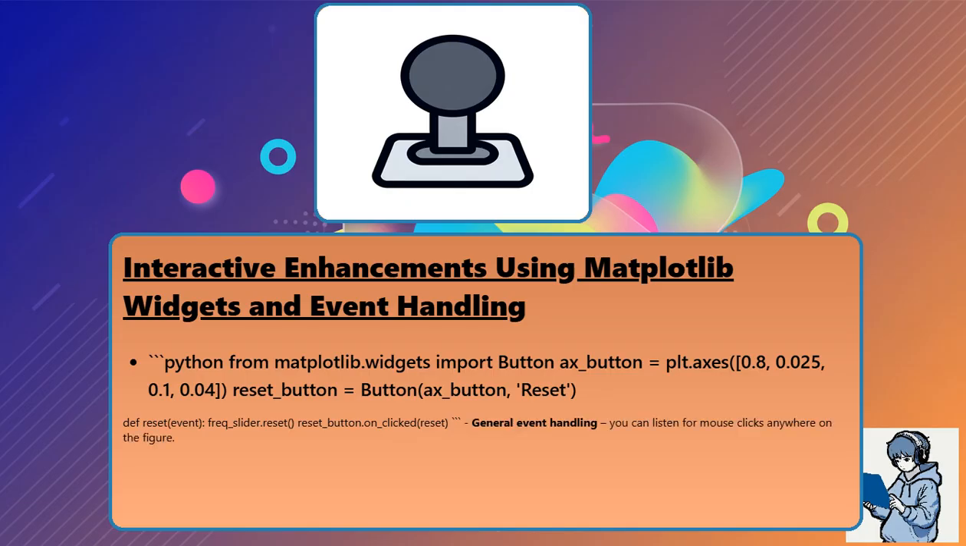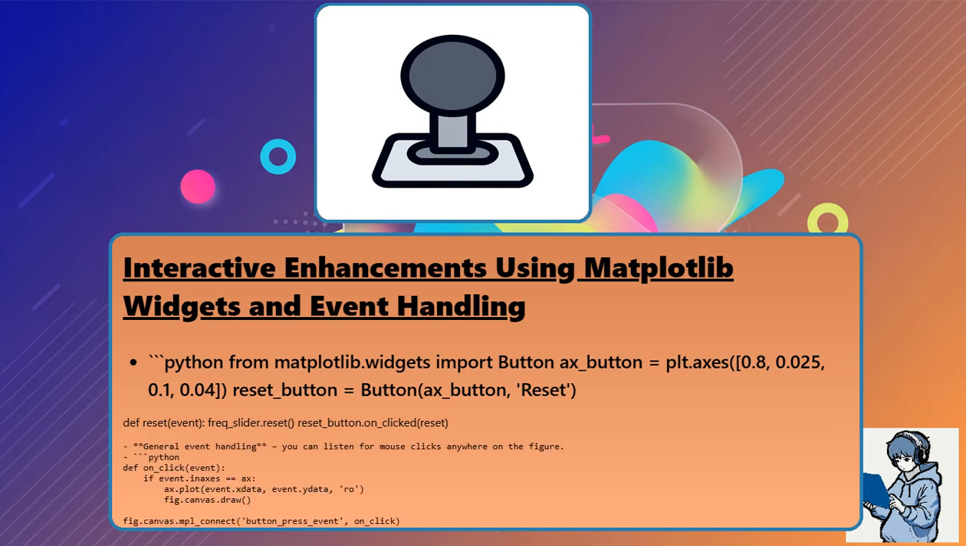General event handling: you can listen for mouse clicks anywhere on the figure. Define on_click(event). If event.inaxes == ax, then ax.plot(event.xdata, event.ydata, 'ro'). fig.canvas.draw(). fig.canvas.mpl_connect('button_press_event', on_click).